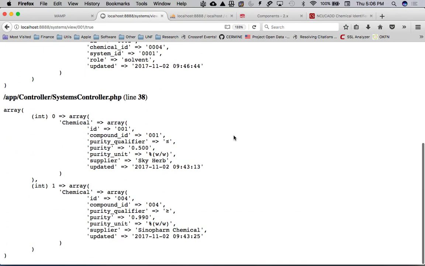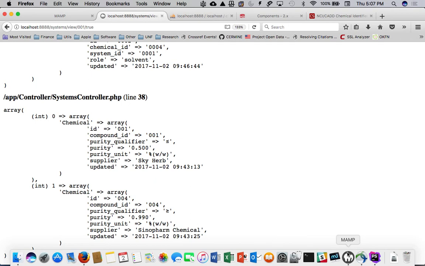And so here's now what's in the chemical array variable. It's the data from the chemical table, which contains the purity qualifier, the purity value, the unit, and the supplier information. Because these tables are linked together by their IDs, I've started at system, gone down into components or chem components, I've then gone to chemical, and finally I'm going to go to compound, which is the table that contains the compound information. Okay, so one final step here.